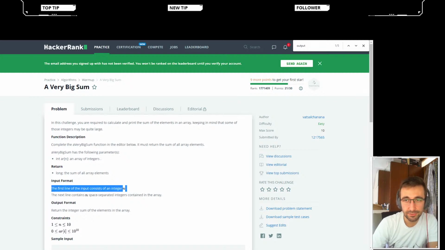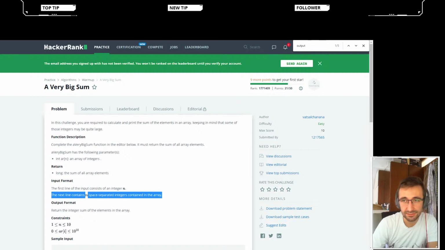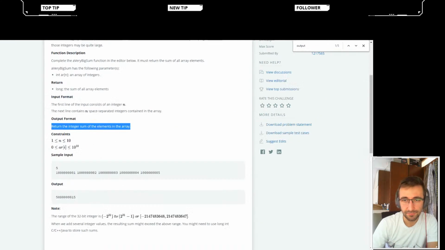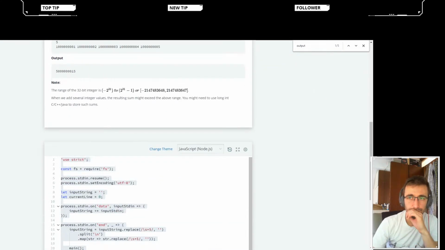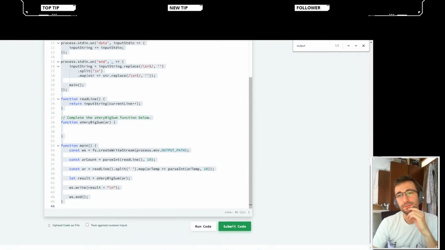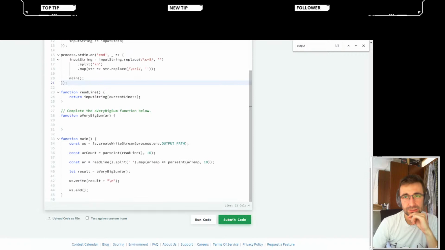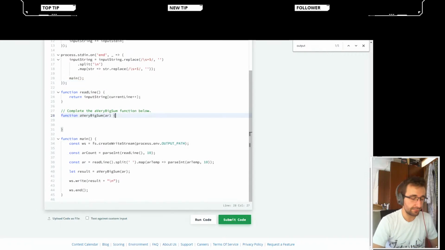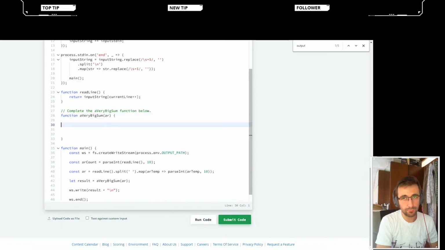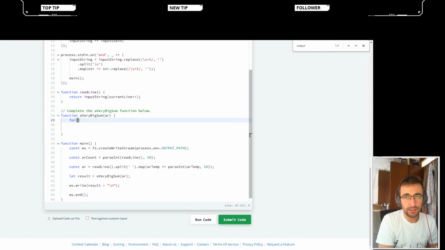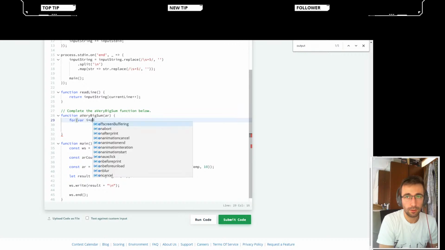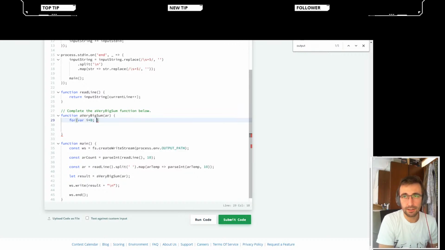The first line, an input, is an integer. The next line contains n space-separated integers contained in the array. Output format, return the integer sum. This one is interesting for me, because you're basically just calculating again the sum of an array. So we can do it with a for each, we can do it with a for loop, either way. I like for loops, so I'm gonna do it like that.